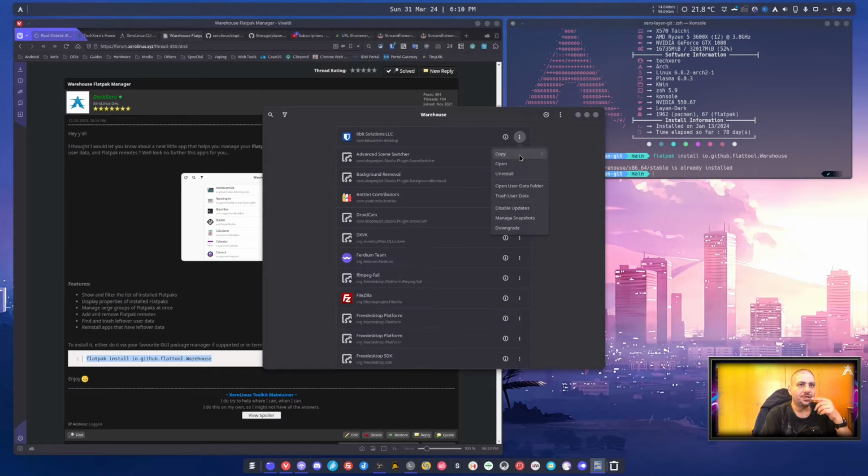Now, ignore the copy option because this just copies the name, the ID, and launch command. You can copy the launch command, paste it in terminal for troubleshooting and see what's going on in case the app is not launching. But you can either open the app or uninstall it from here. No need to run the command in terminal, you have a shortcut for it here. Those are not very important. The important options are over here.